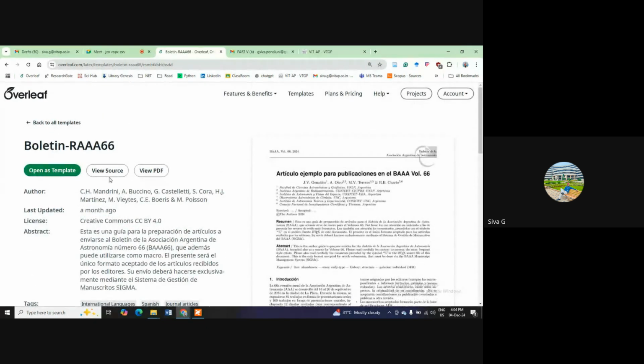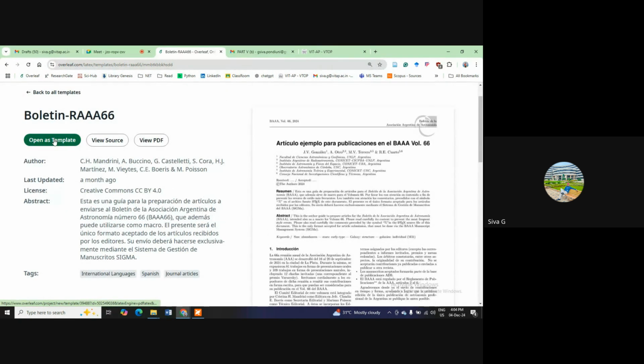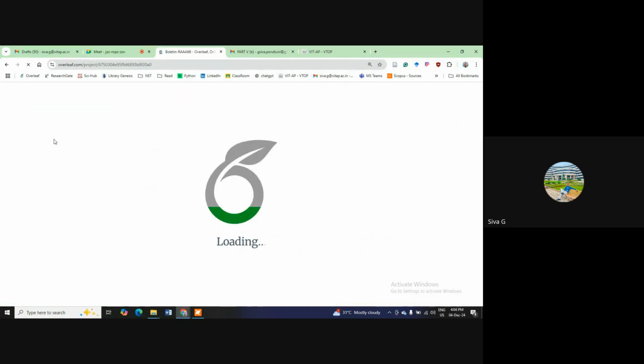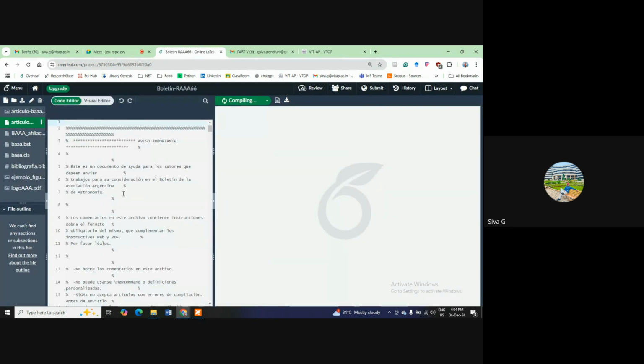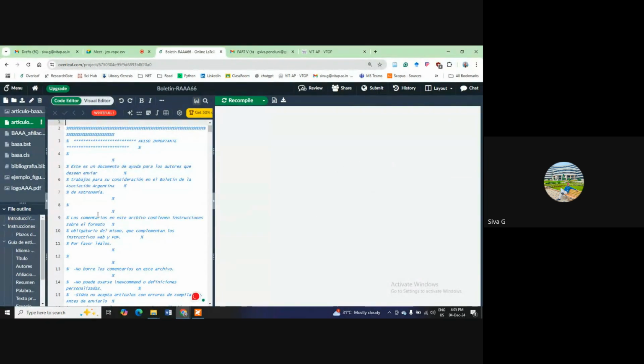Here you have options. Open as a template. If you click this one, directly this file will open in your Overleaf. No sir, I want only source code. Either you can open source code, otherwise you can view the PDF directly. So I'm going with open as template directly. It will take into Overleaf. This is my LaTeX source file, and output will appear here.